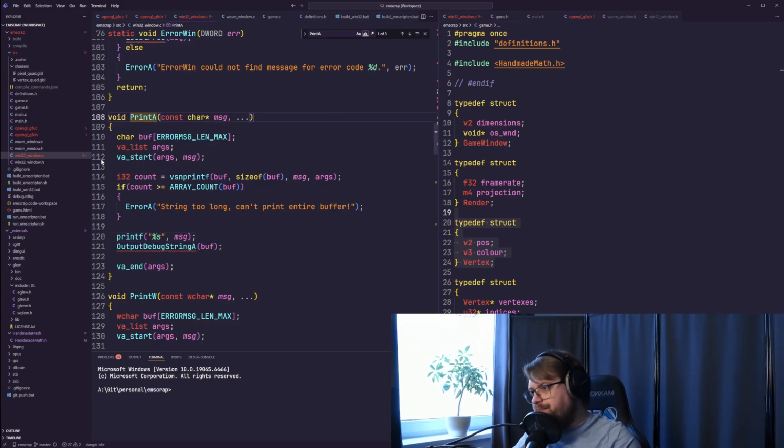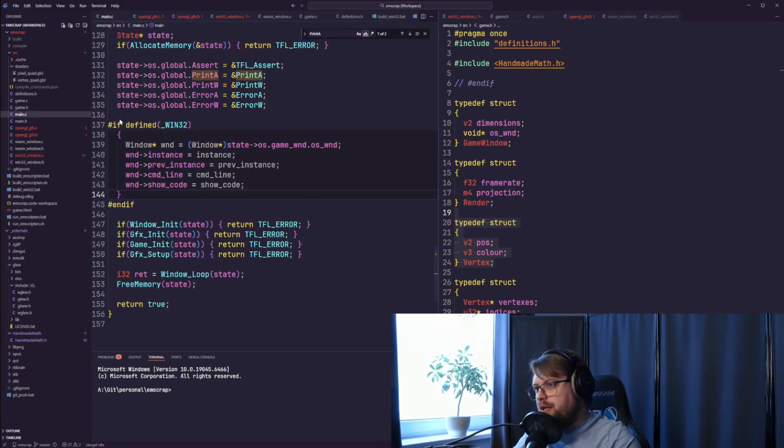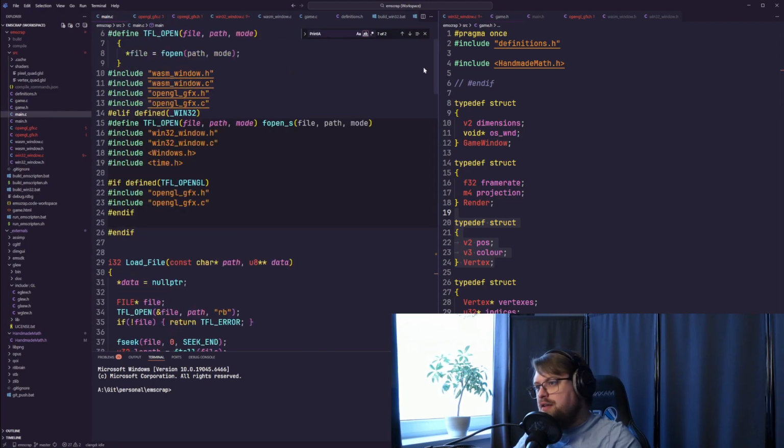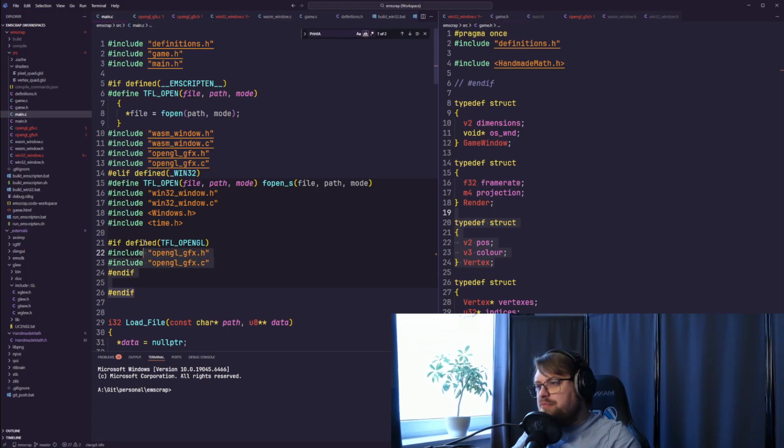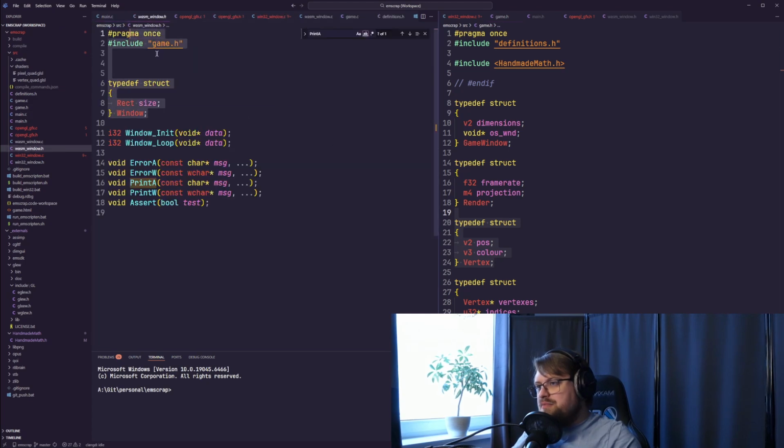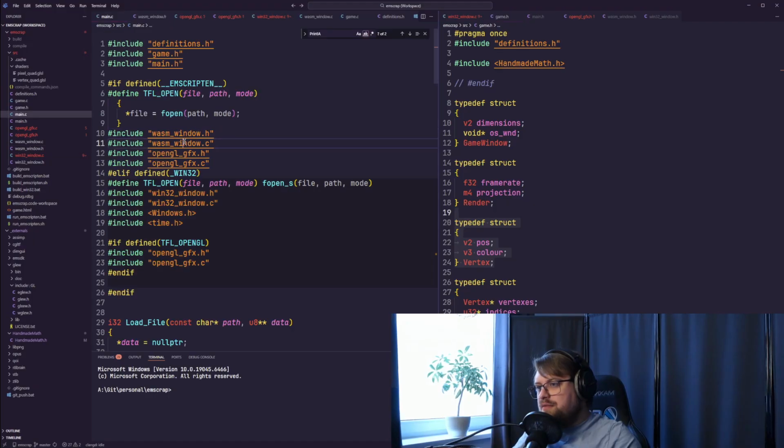So we have our main function, our main file. The main file imports what it needs. It has a macro for Emscripten or Win32. Obviously, we are importing Windows if we're on Windows, and some WASM stuff, and maybe not this one.